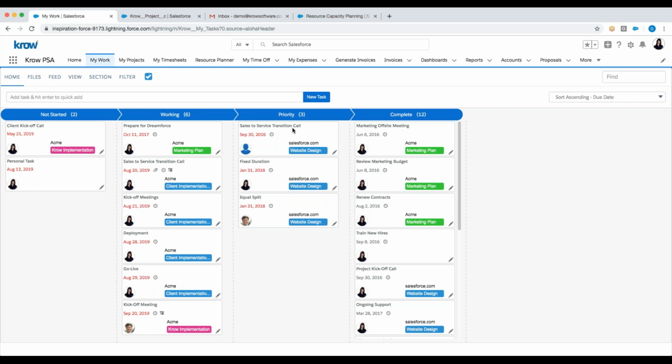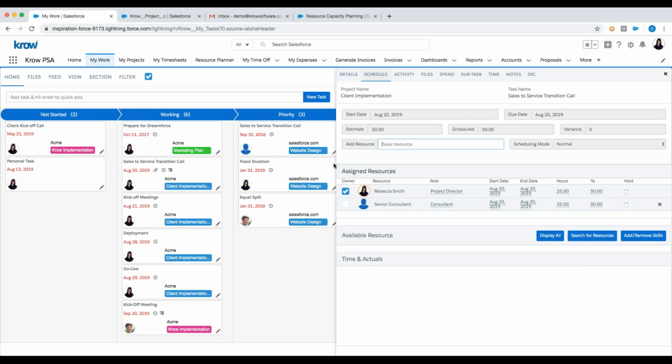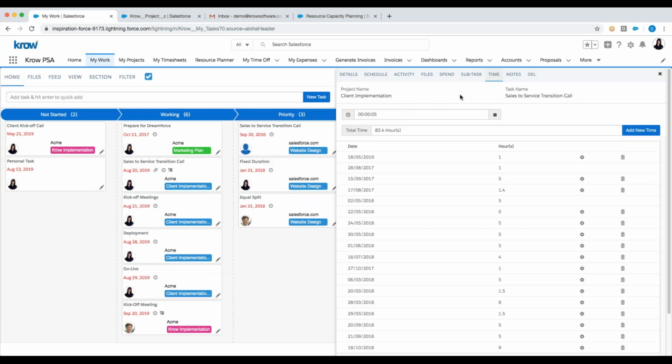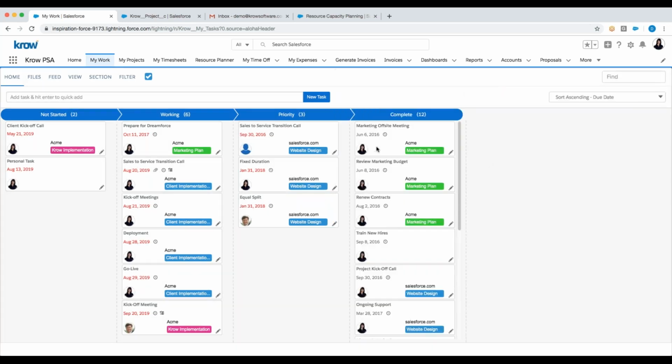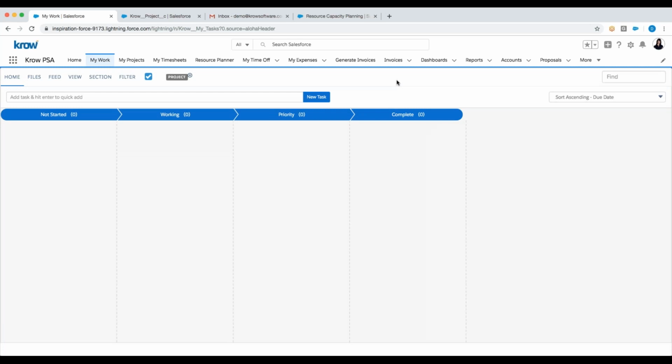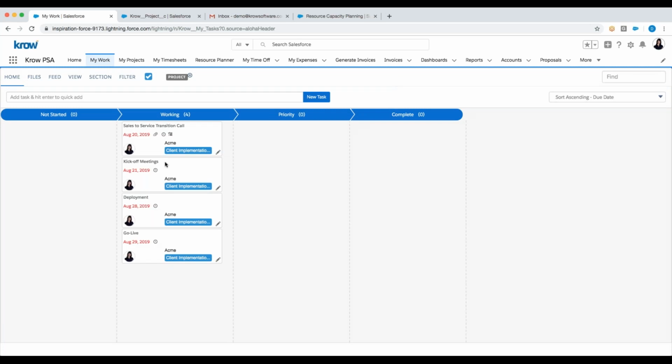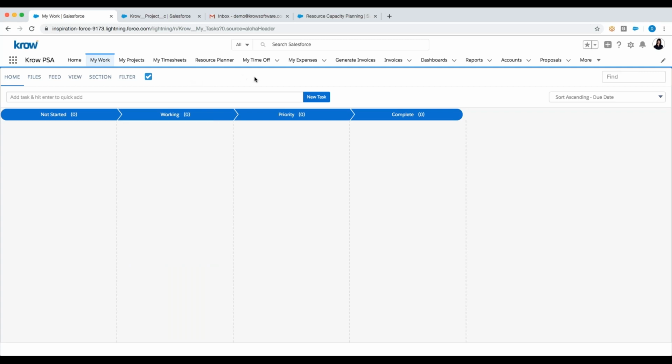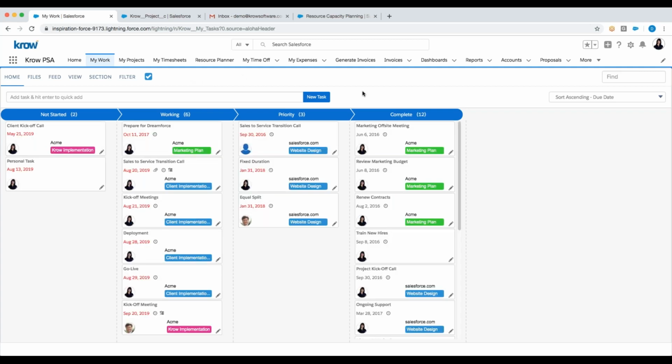And I can also, just like we saw from the project page, I can click into this task. I can manage that task activities, enter time, just like we saw from the project page. I can do it right from the My Work page as well. And of course, I have lots of filters available to me if I just want to work on one particular project. So I can see just my client implementation project and work on that. And I have a lot of other filters available to me as well.